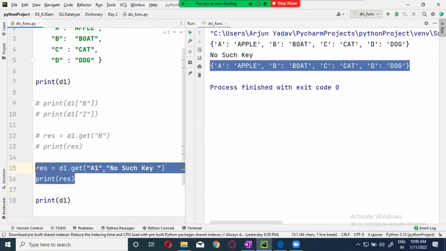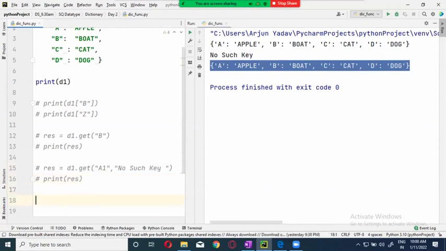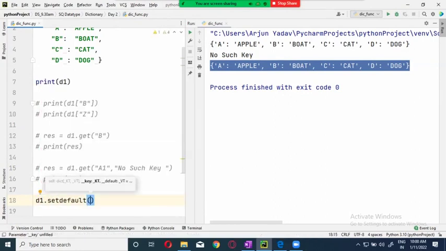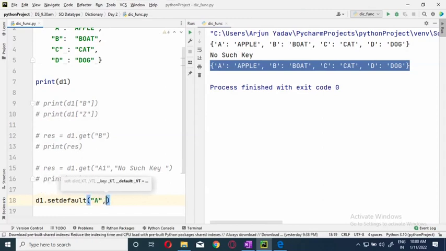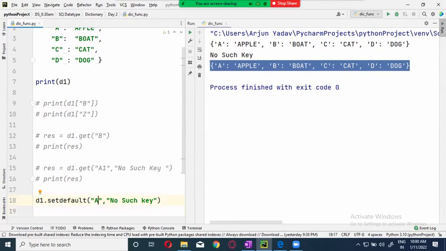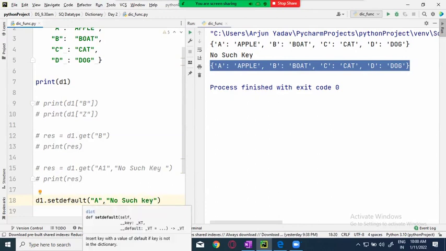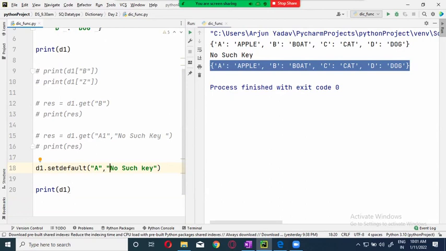Now you see this. I'm just removing this and I'm doing D1 dot setdefault. And I'm giving it here a key called A. Now A is a key and the default message I'm giving is "No such key exists". Okay. Now, if the A1 is there, it will give you the value. If the A1 is not there, it will give the "No such key". So that's what I want to show. After giving a non-existing key, it will update it. That I will show you later on. Now, if I run this one, what is the output?